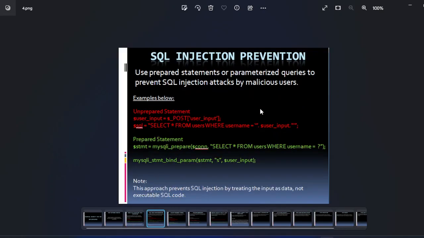So the next tip is SQL injection prevention. This particular attack is always against your database. A malicious user might decide to get into your database, get into information that he or she should not get. So the way to get around this is to use prepared statements or parameterized queries to prevent SQL injection attacks by malicious users.